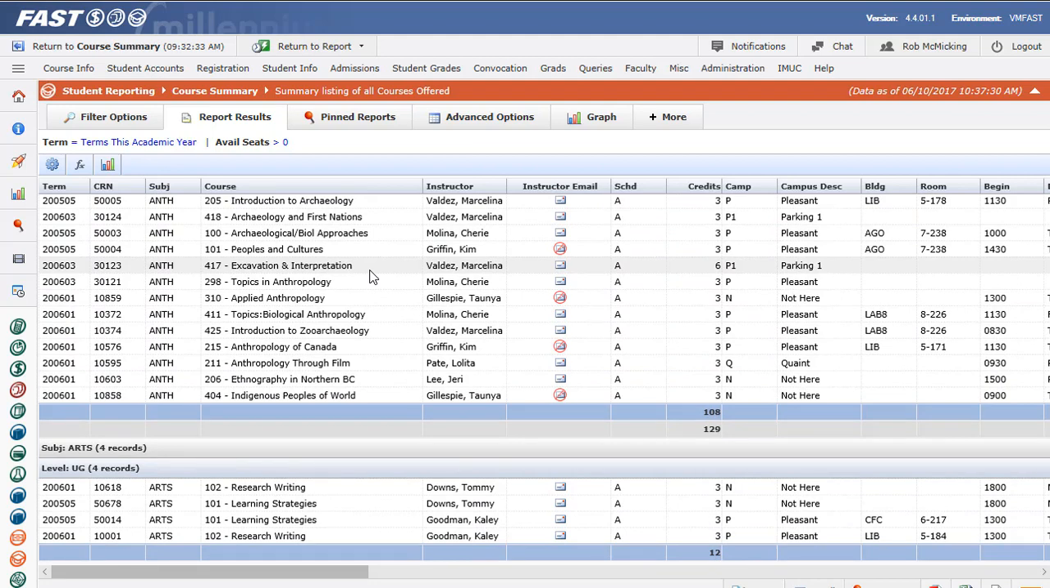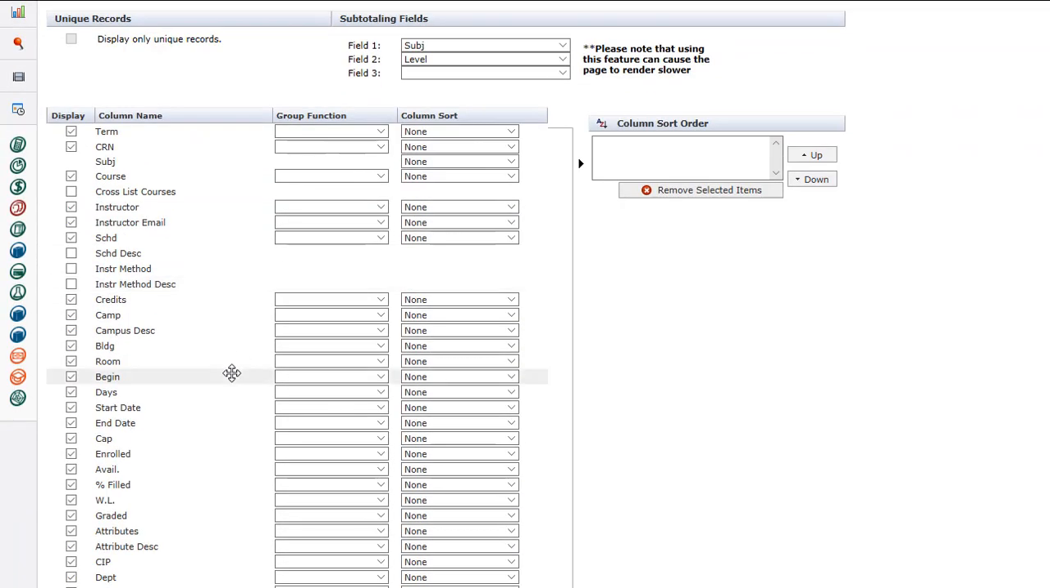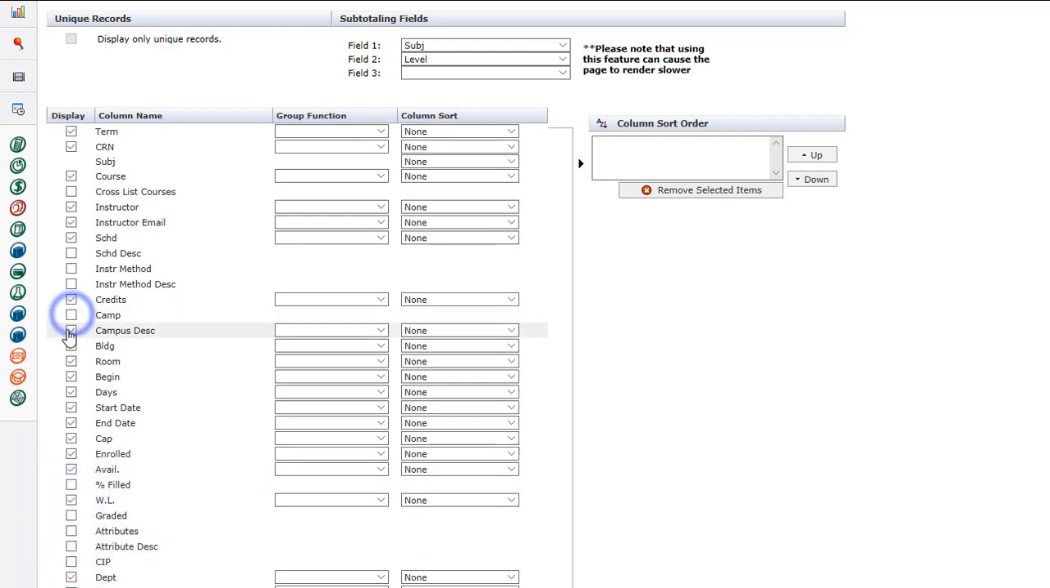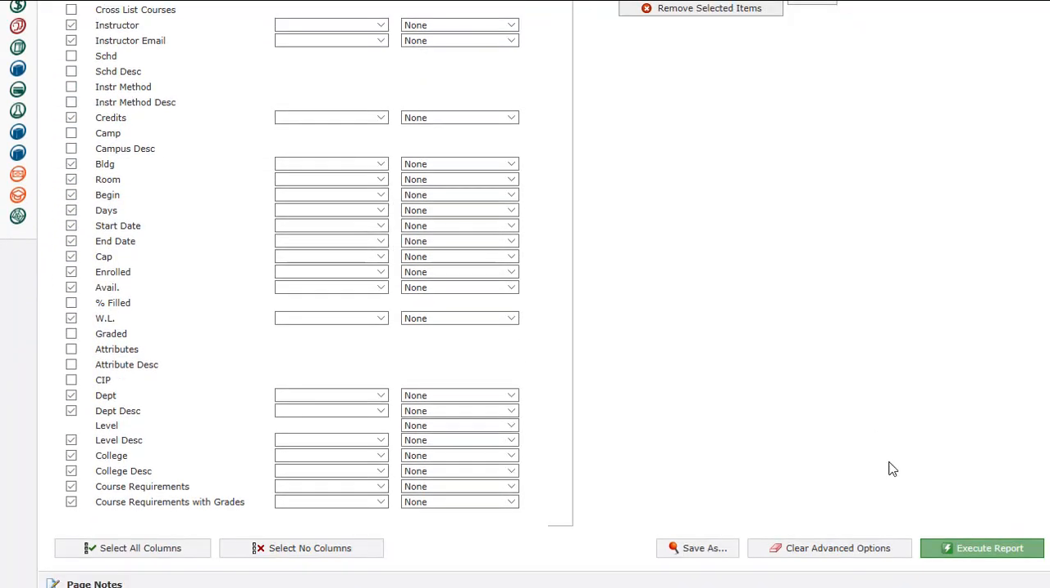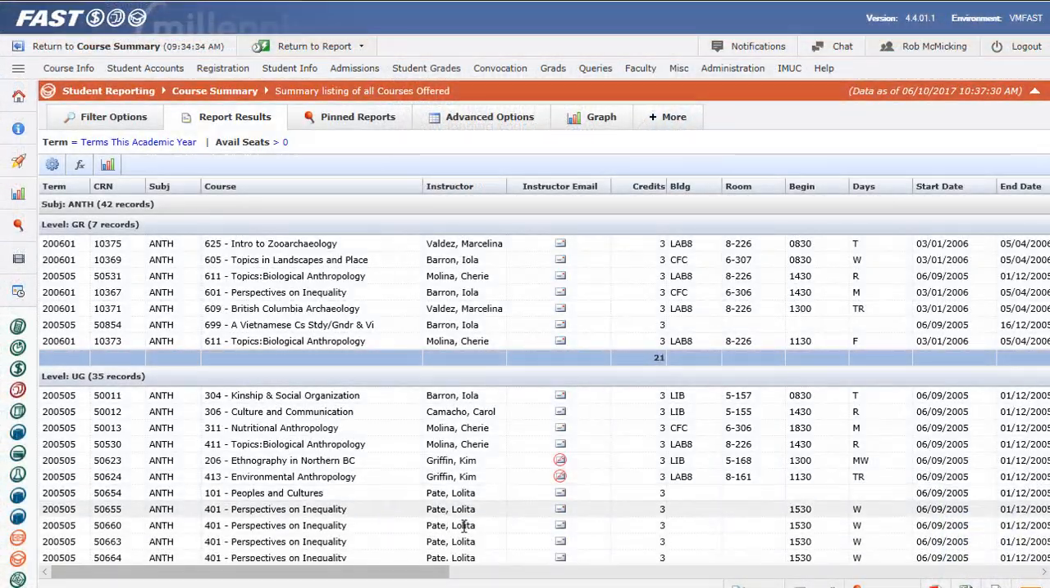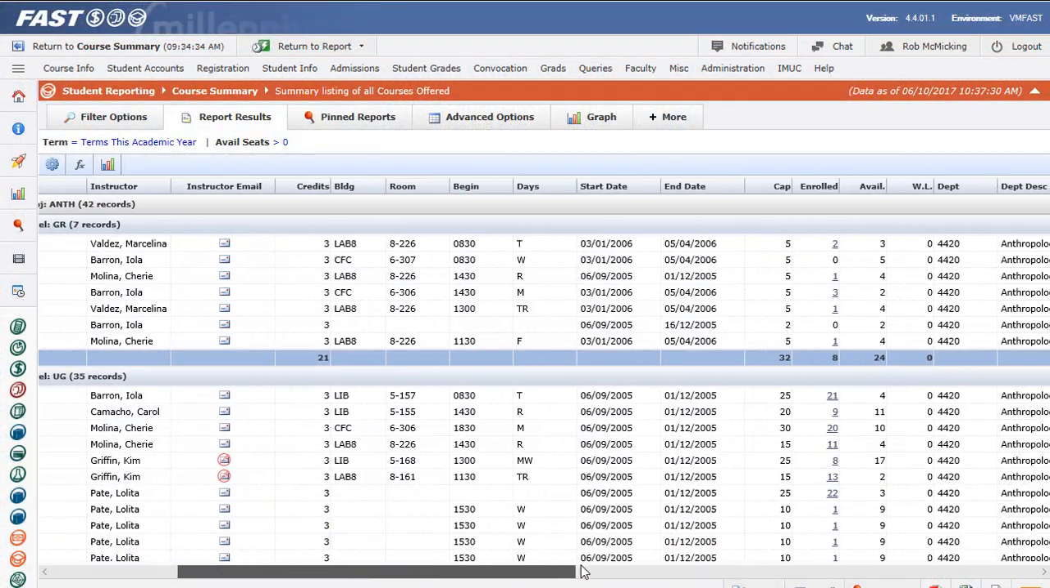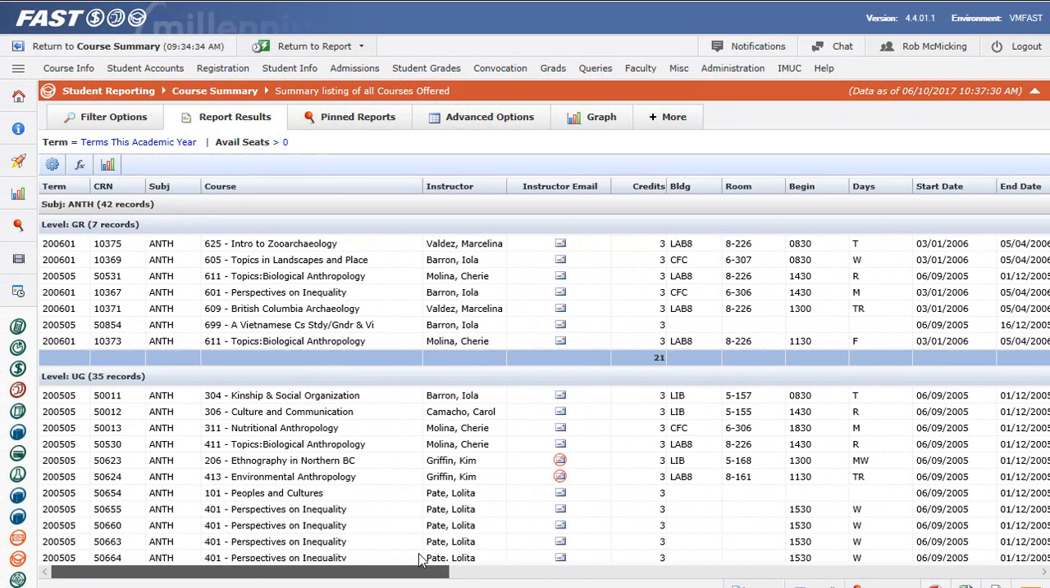If I wanted to hide a column, I can still do that quickly and easily. All I need to do, go back to my advanced options, take a look at which fields I'd like to hide or suppress, and then re-execute the report. And there we go. My report has now been stripped down just a little bit and refined by removing the columns that are not important to me at this time.